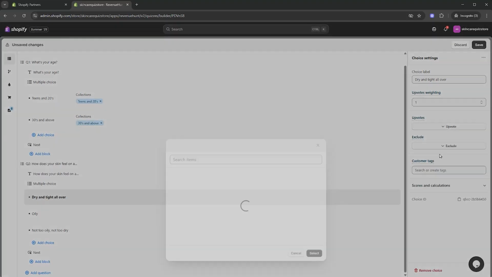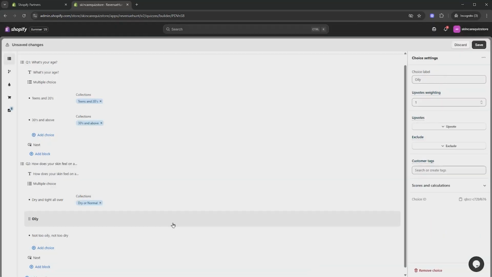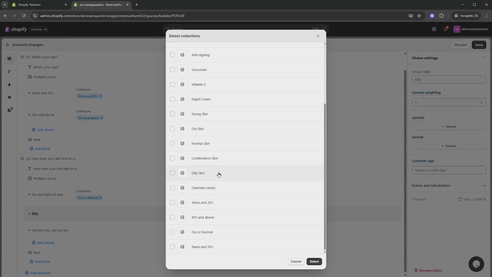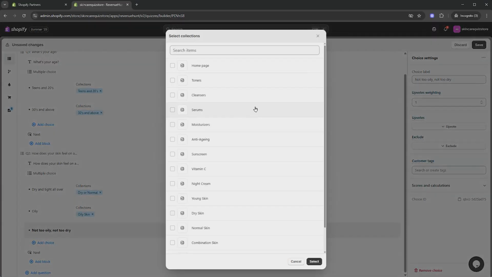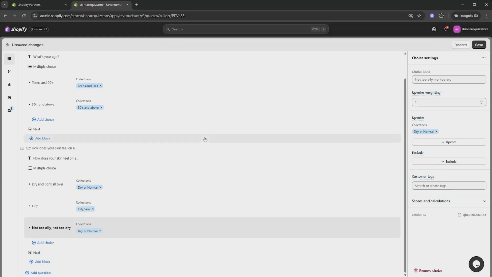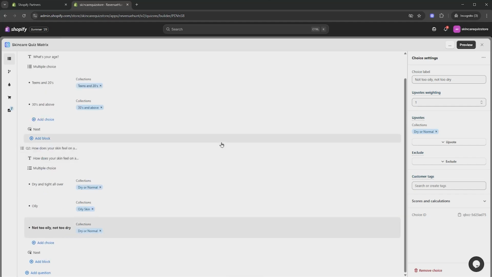Then do the same for the skin type question. Link each choice to its matching collection, like dry/normal skin or oily skin. When you're done, click Save at the top right.